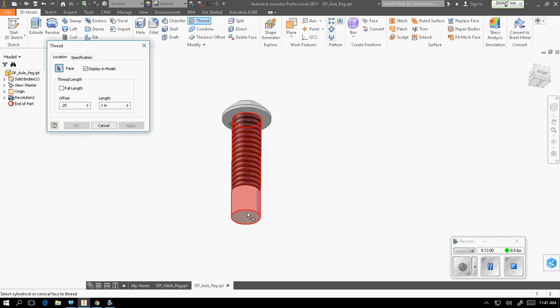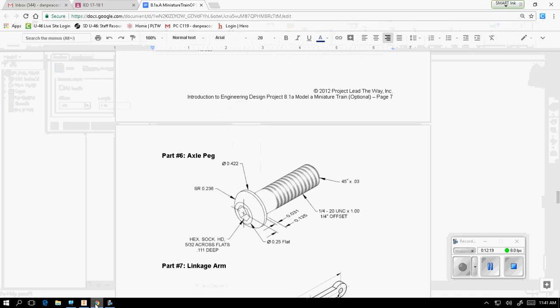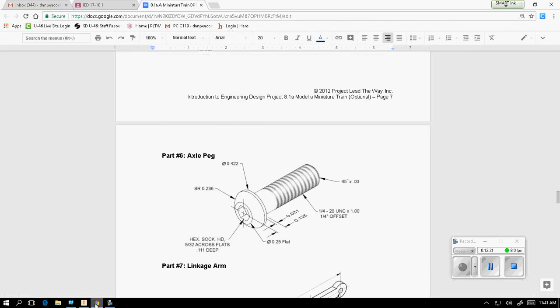There we go. Okay, so if I pick the bottom, it's going to put the offset on the bottom. If I pick the top, it puts the offset on the top. So when we want the offset on the top, if I select down here, it makes it on the bottom. Select up here, it makes it on the top. And then hit apply. And then we got thread. I'm pretty sure the offset was 0.25. Yes, 1/4 inch.